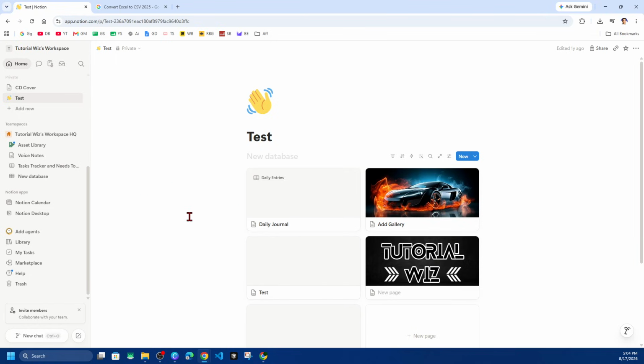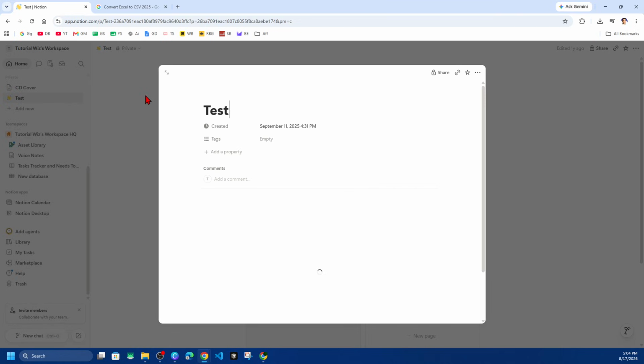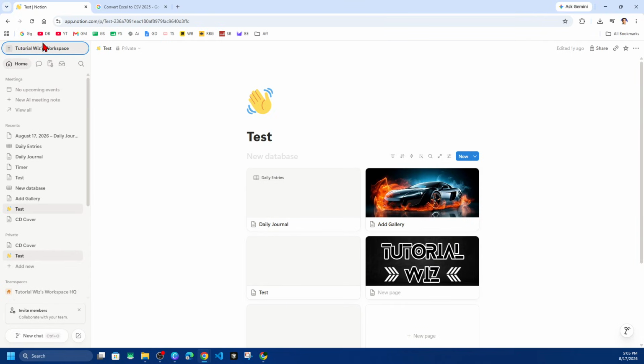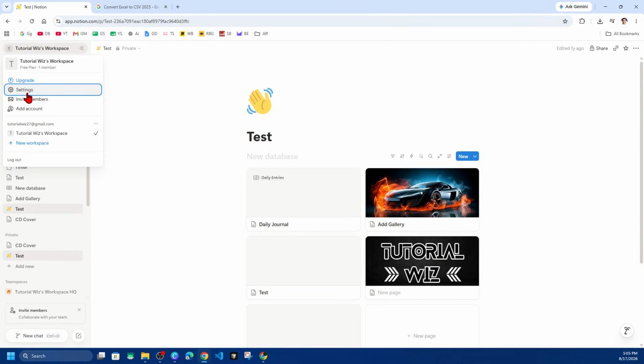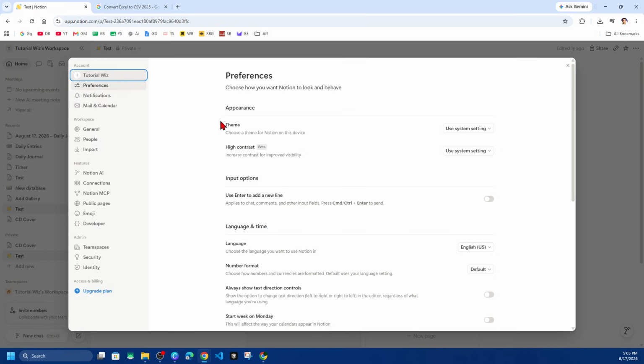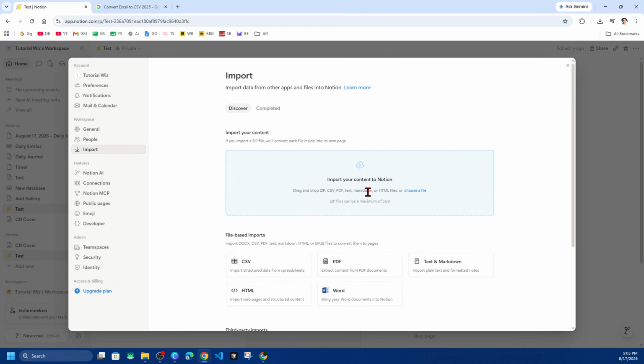Okay, so first step is open up Notion and then open up the workspace where you want to import the spreadsheet to. Then from here, come up to the top left hand corner of the page, and then we want to go in and click into settings. From here, we want to click onto where it says workspace, click on the import button, and then we can import your content to Notion, or we can import the CSV. So import structured data from spreadsheets like HTML.